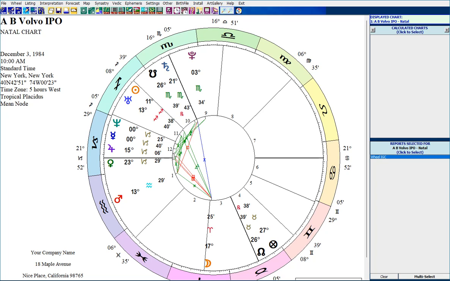Today I'm going to show you how to use the mapping system within the Kepler program. Okay, so there are two ways to select a map. You can click on either map in here, or you can click on this icon in here.